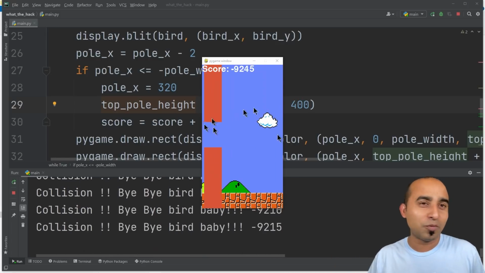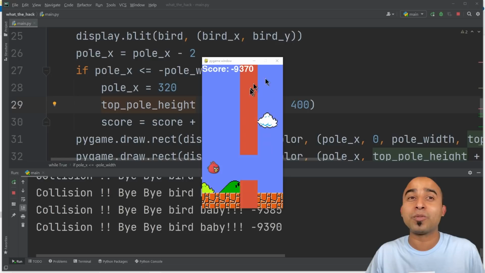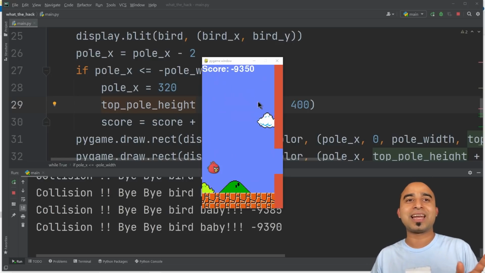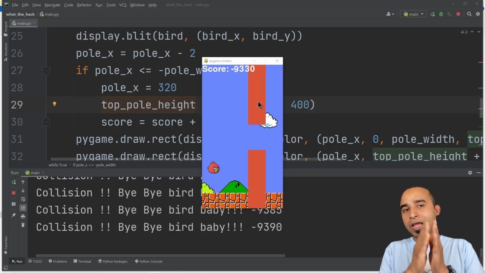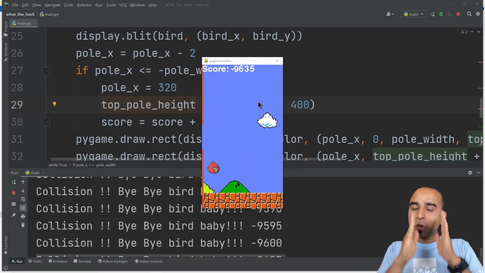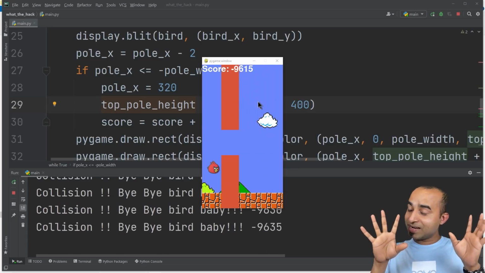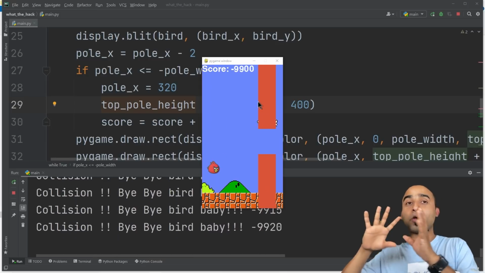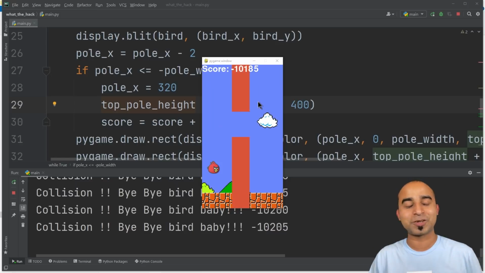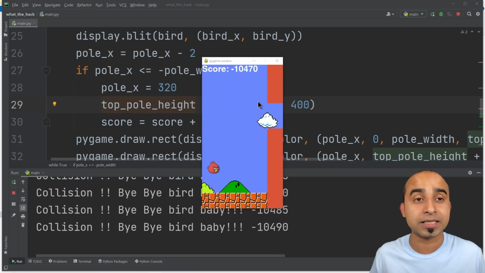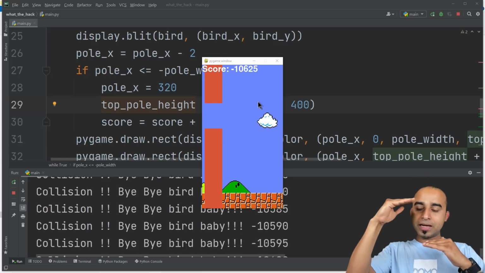Think about the game. This is a very sad number. We are almost crossing like 10,000 negative very soon. But what is actually happening here? If the bird somehow can go in between the gap, then it would survive and get a positive score. If it doesn't, then it will get this kind of negative score, and very heartbreaking for us. So how can we shift the bird?